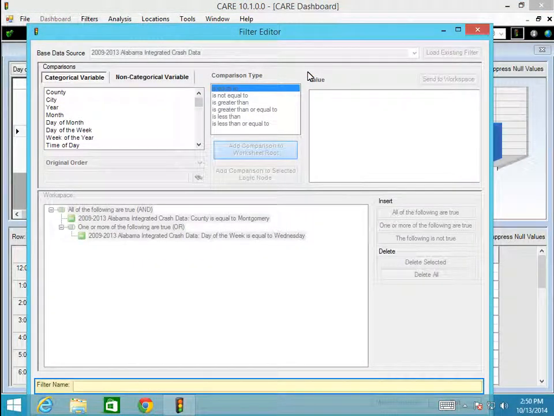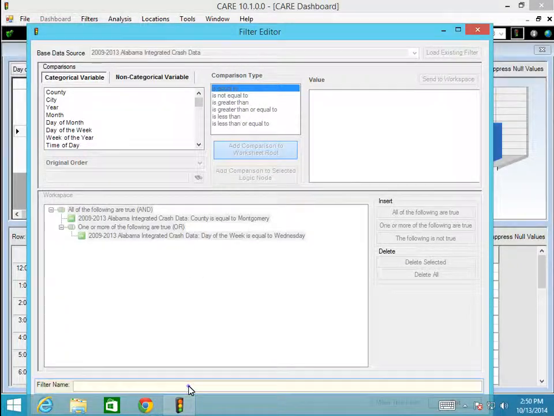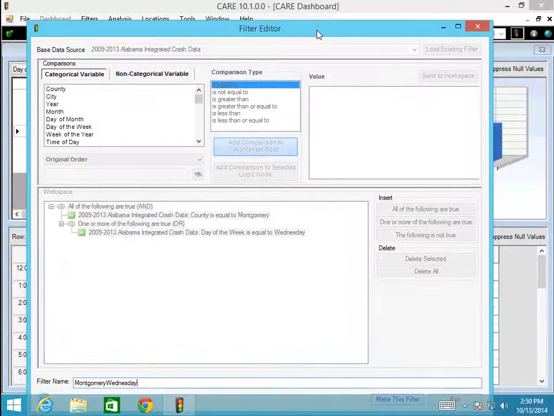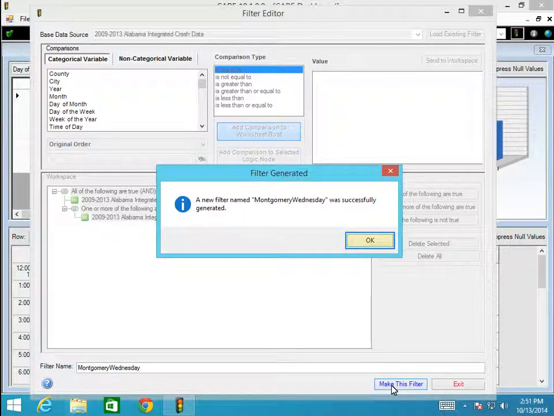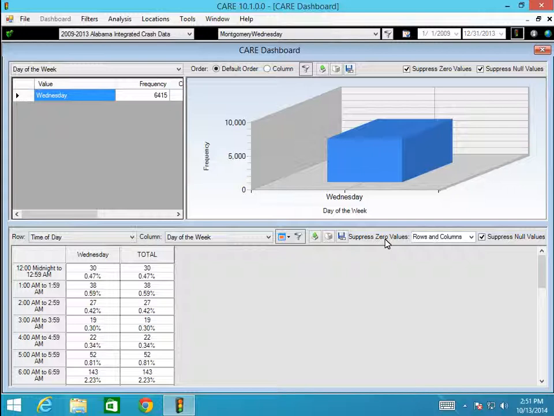All we need to do here is type in the name of our filter. Be sure the name describes the data it contains. I'm going to call this one Montgomery Wednesday. Now we need to click on Make this filter. Click OK to confirm your filter was generated. After we create our filter, CARE10 applies the filter and we see the changes in our data.